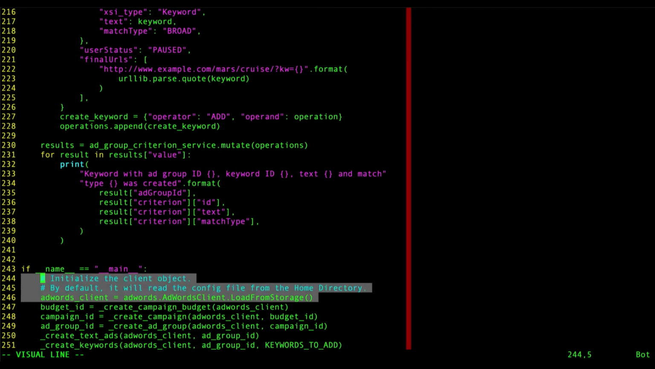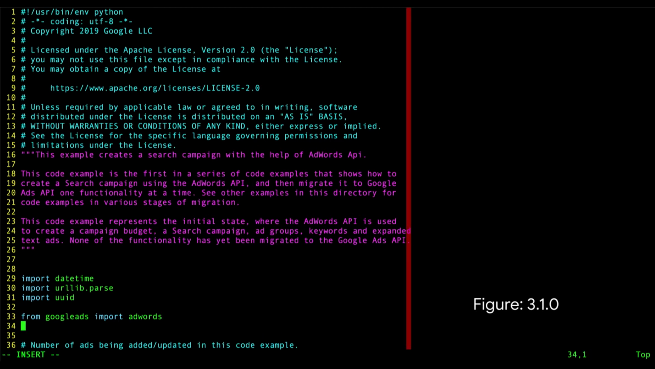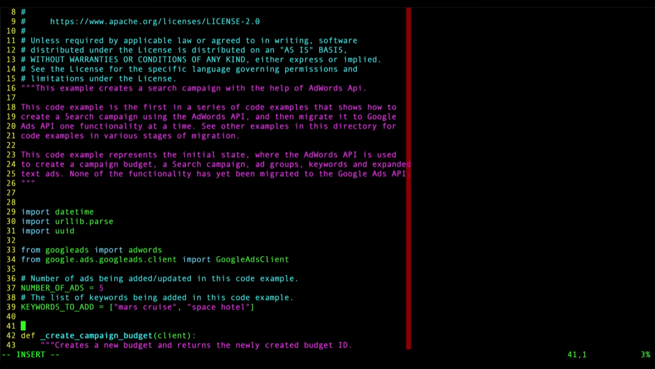So now let's make some changes. I'm going to go back to the top of the file. The first thing that we're going to want to do is to import the Google Ads client library. Now remember, I've already installed this client library into my environment, so all I need to do now is add an import statement for it. The path is similar, but slightly different than it is for the AdWords client library. So that should import the Google Ads client.